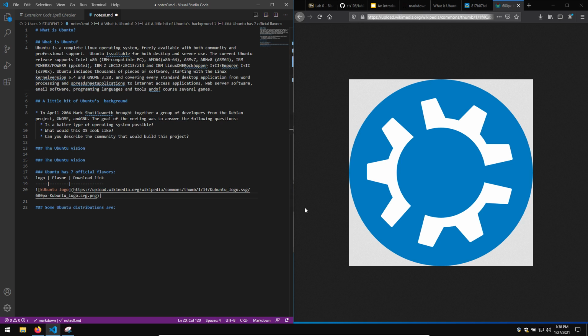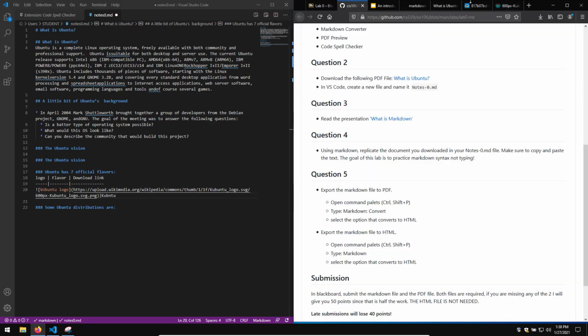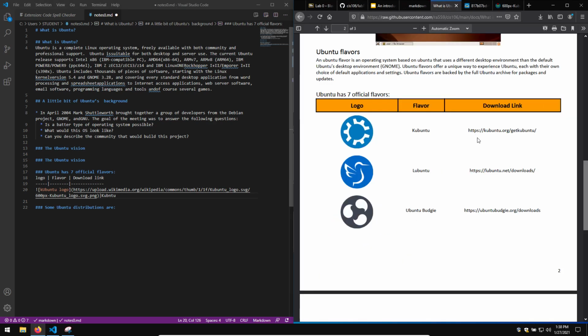Then I can do over here flavor. This is called Ubuntu, as it is in the document over here. And the download link is right over here, so I'm just gonna copy it from here. Notice that all I did was I put in the image for the logo, similar to how it is on my table over here. Then I put a pipe. Then I put Ubuntu. And by the way, the pipe is that character that you have right above your enter key on your keyboard. And then the URL, exactly how it is over here.